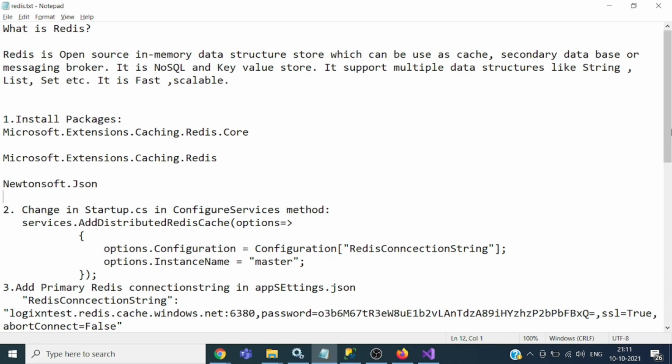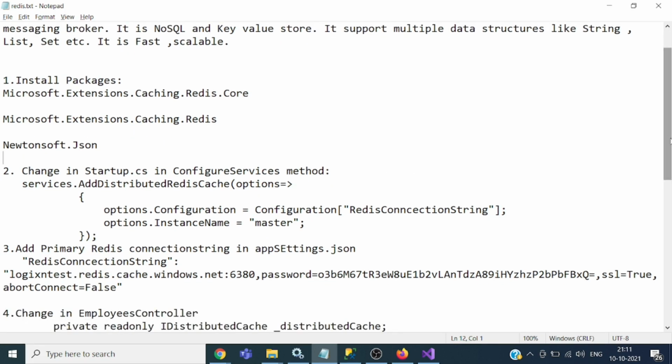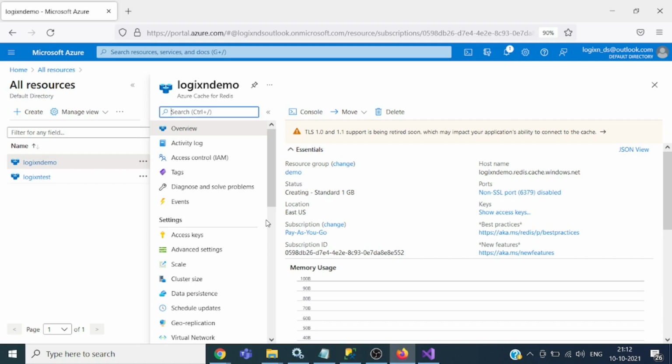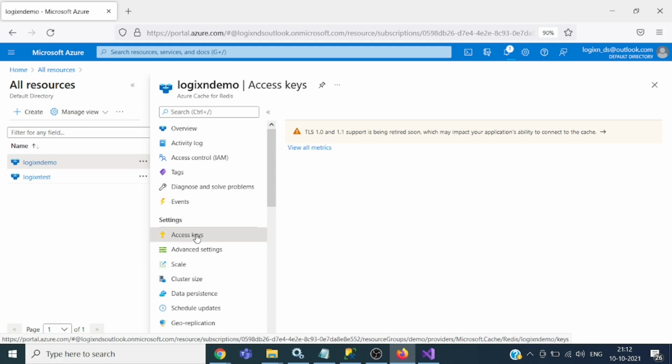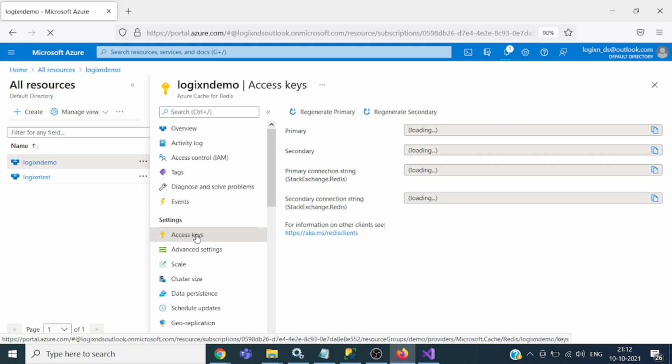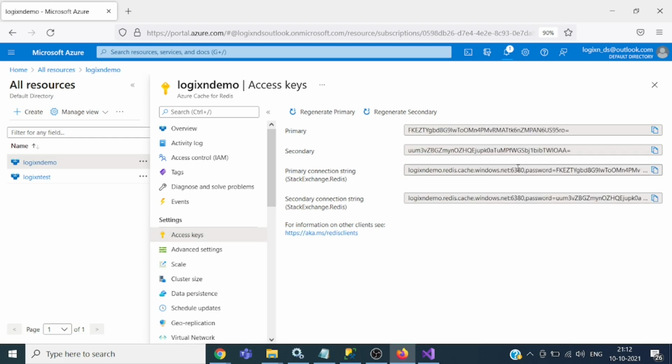Now we need to store the connection string in appsettings.json. So the Redis cache connection string: we go to Access Keys. This one we need to copy, the primary. So using this connection string, our project will connect to this Redis cache.